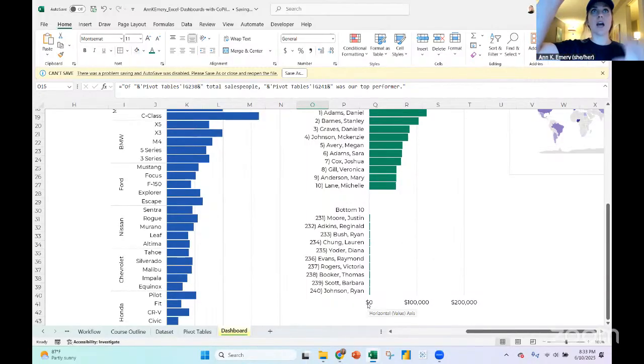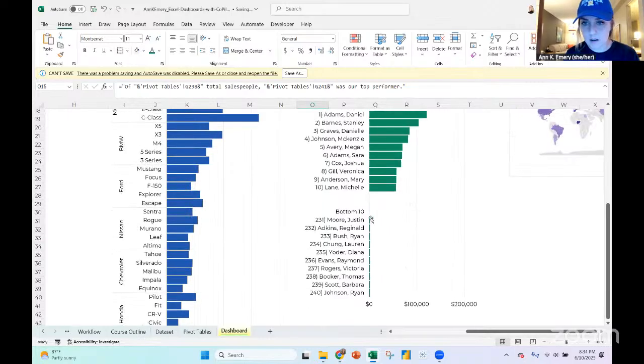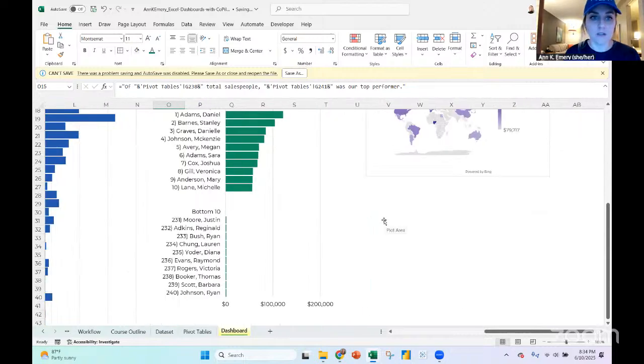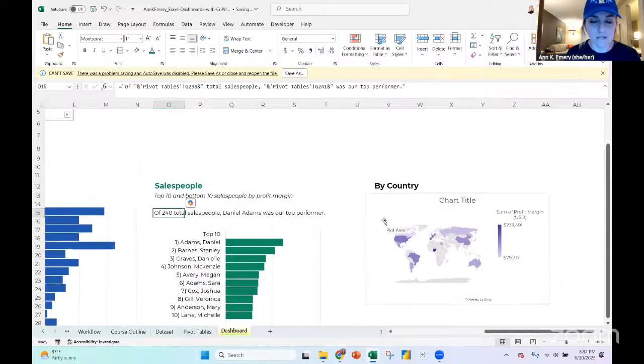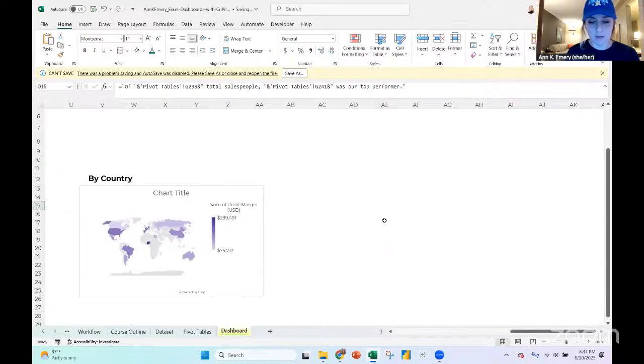Maybe these charts have to be a top and bottom separate so that they can have their own scale. Like the top one ranges from 0 to 200,000, and the bottom one goes to something else, because these are all pretty bottom performers. It's like they all need help. Okay, I've spent way more time on this than I wanted to, but it has to be solved eventually. Why not tonight? Let's do by country.